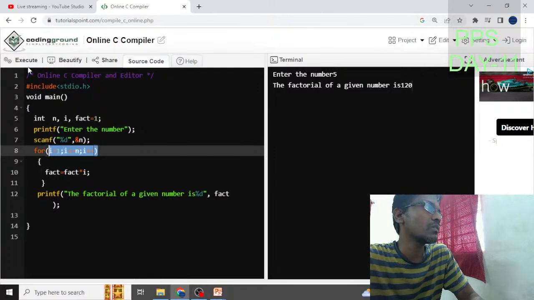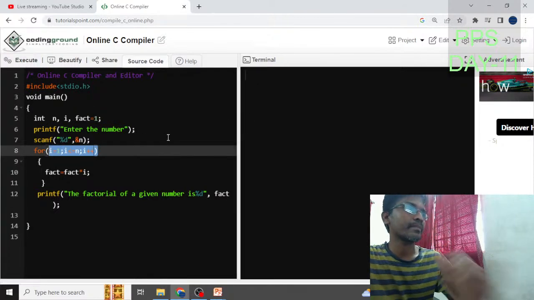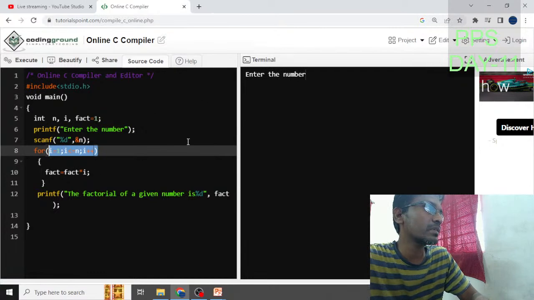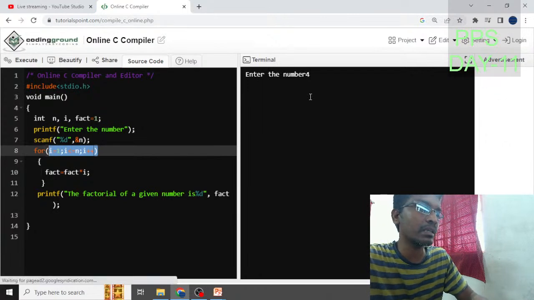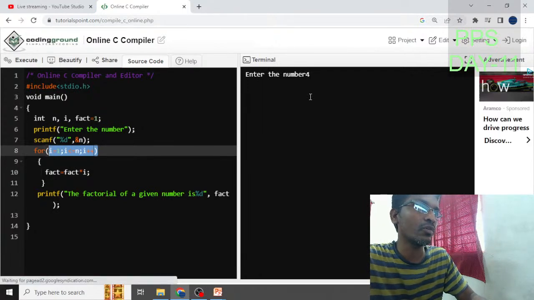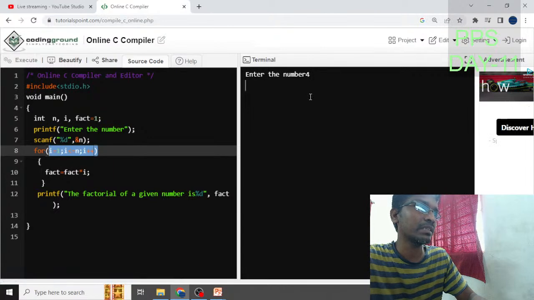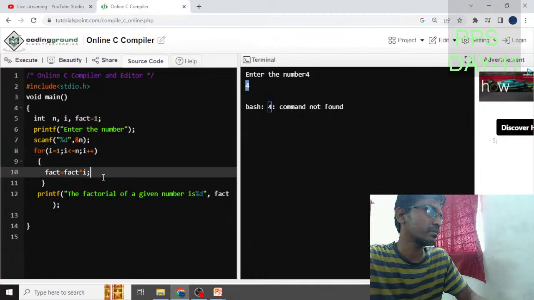Now I'm going to execute it once again. It executes successfully, and then it asks for the number. Let us enter the number from the keyboard as 4. If I press enter, it will print 24.